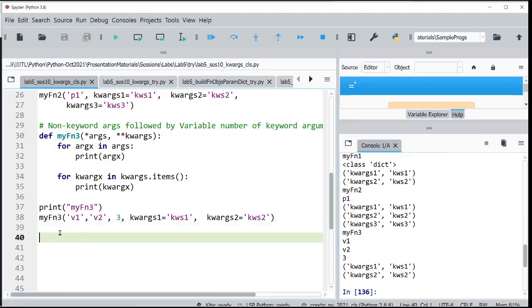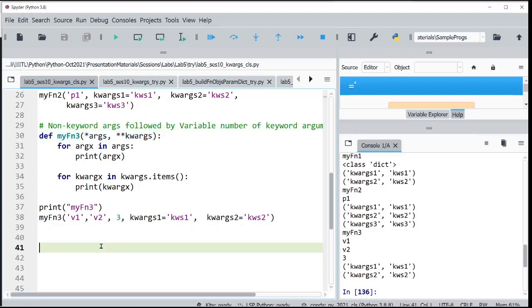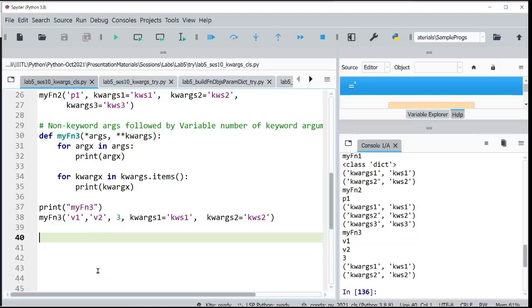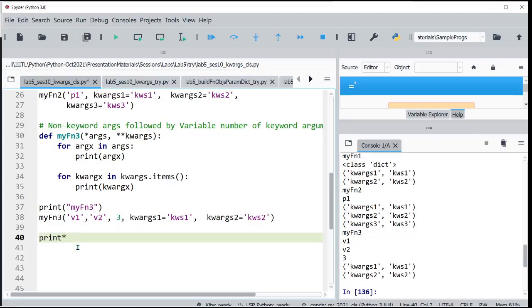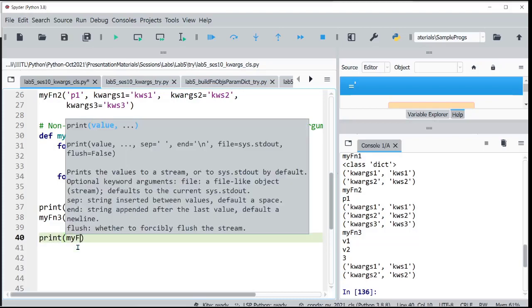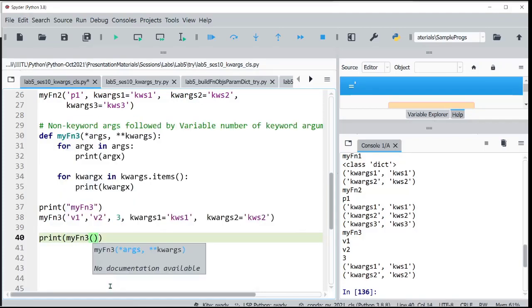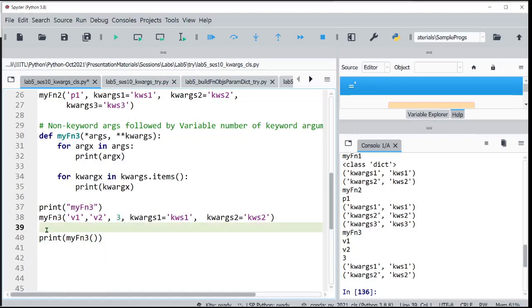And one more thing, remember, it can be nothing also. If you have already learned the language syntax, where star means none or more, many, none or any number. So this even accepts no parameter. So I can even call this function, my function 3, I think, with no parameters.